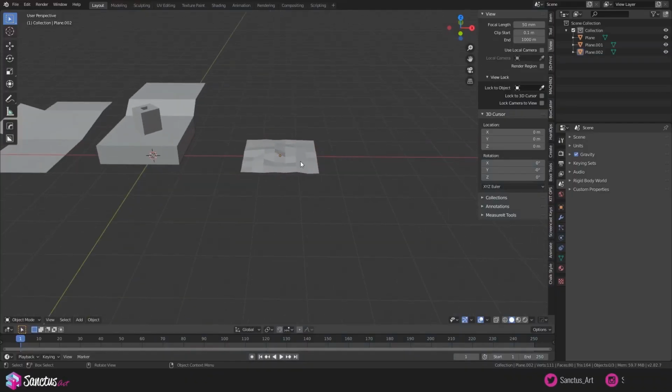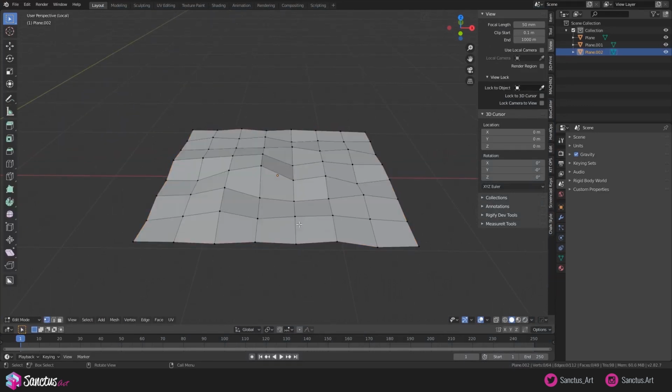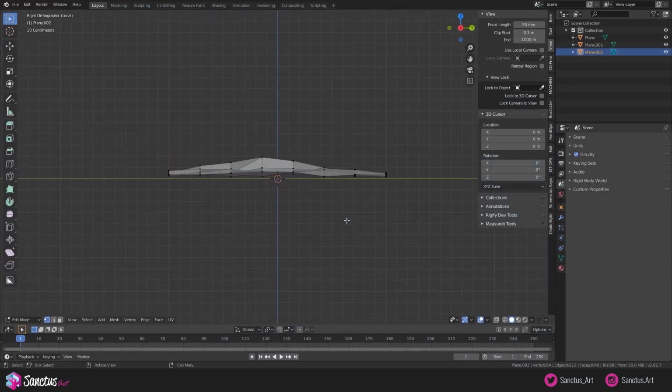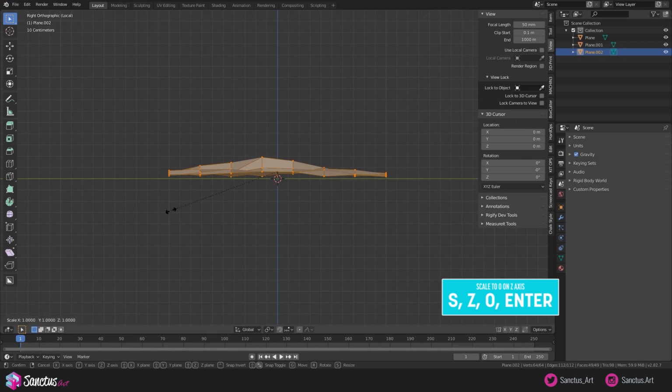Method 1, the most commonly used, but the most limited. Select all the vertices you want to align, press S, followed by the axis you want to align them on, then 0.